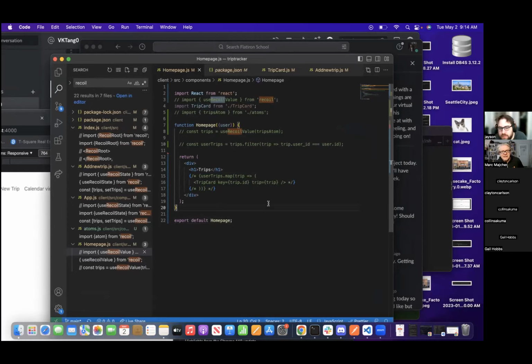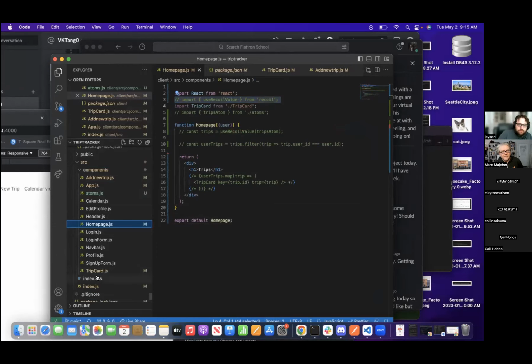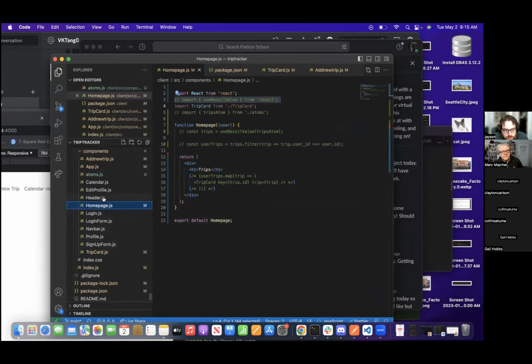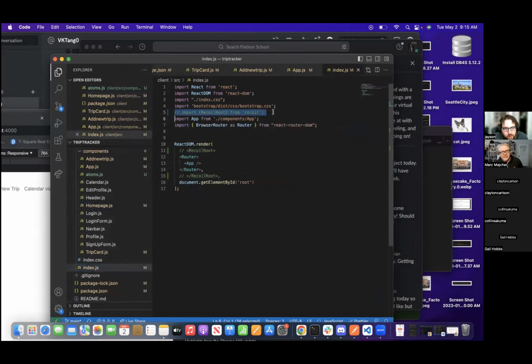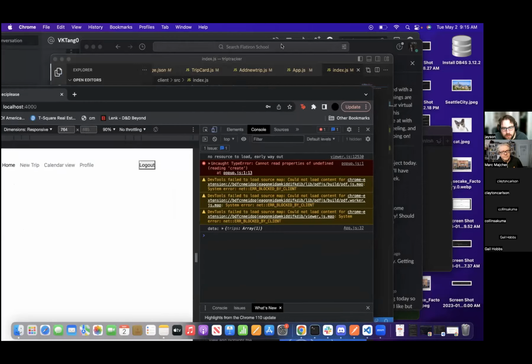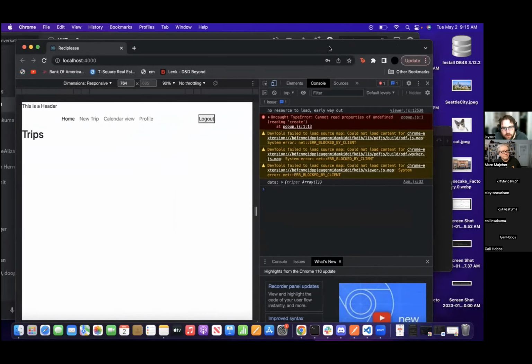So let's slowly start adding stuff in, starting from the top. Let's go back to the index and just put that stuff back in. You can click into it from the search page to the search results, it's a little easier. Yeah, let's put that Recoil root back in and make sure that nothing breaks there.